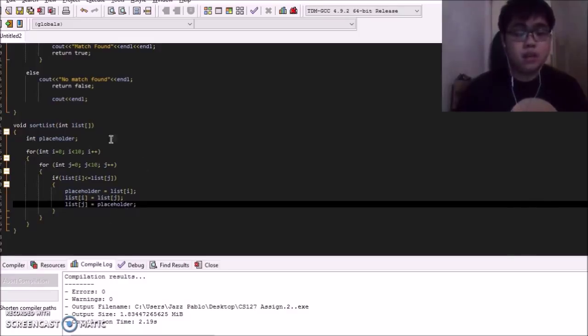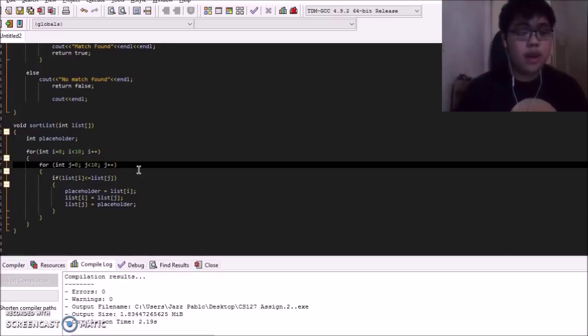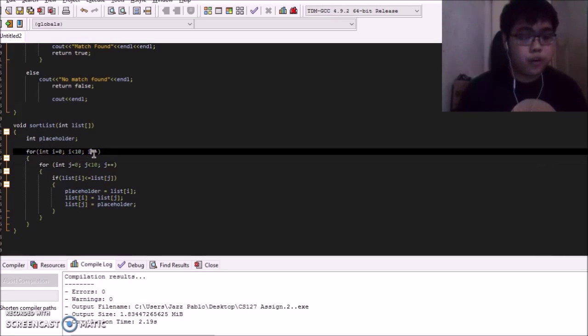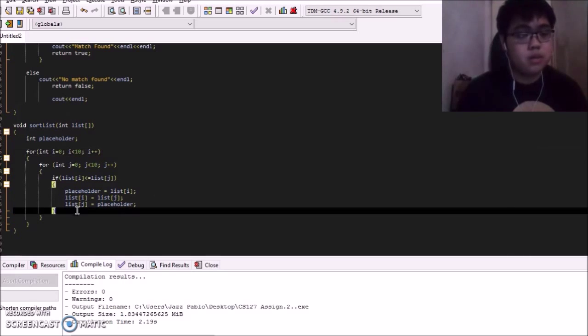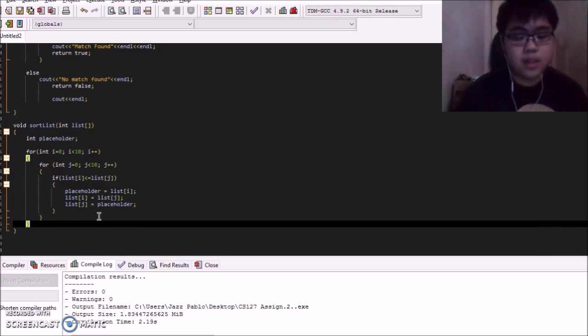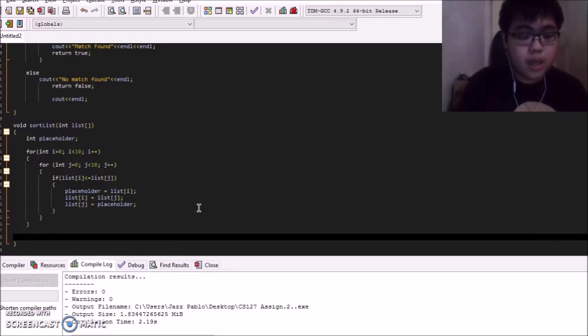So basically it loops and loops until j reaches 9, less than 10, and after that it increments the outer for loop, so I equals 1, then it loops and loops and loops. After that insane amount of looping, we should see the list that is already in sorted order. So the sorted list.